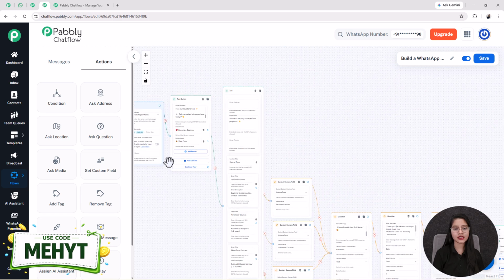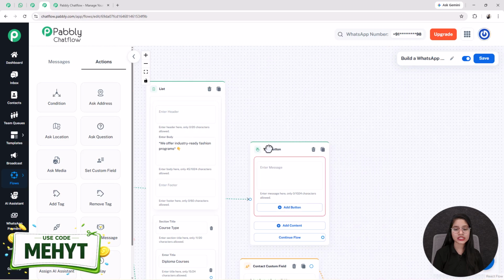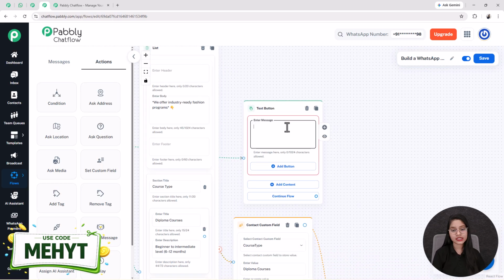After that, the next button is view fees. If my users want to view the fees of the course that I am providing, they will click on this button and the bot will give a response to them. For that, I'm clicking on the circle, dragging a line and selecting the content type as text button. After that, I'm entering the price related information in this enter message box. Here I have entered this message too.